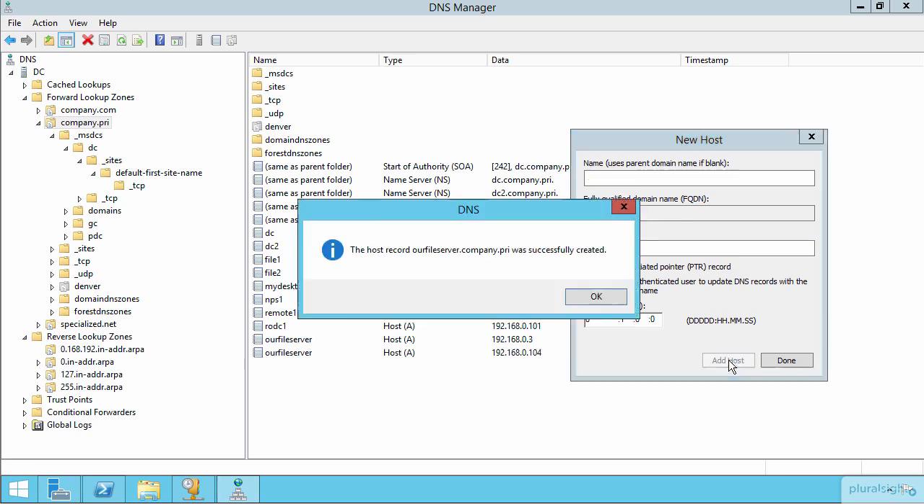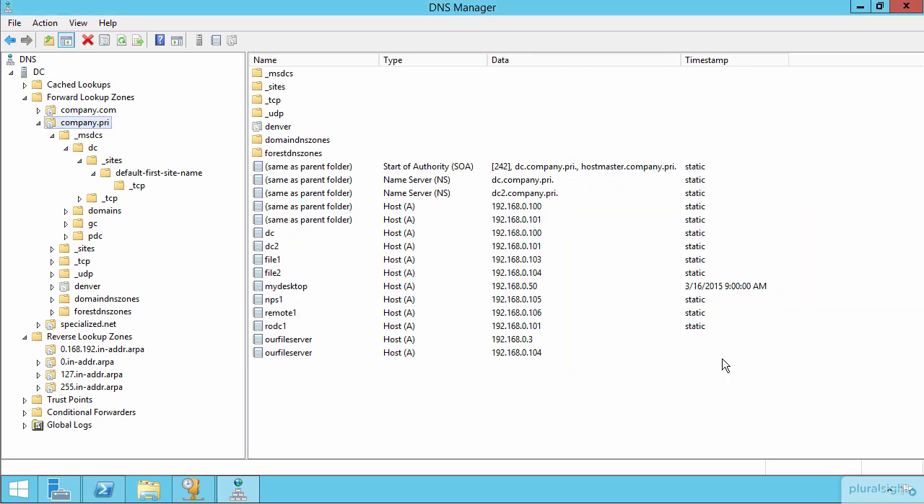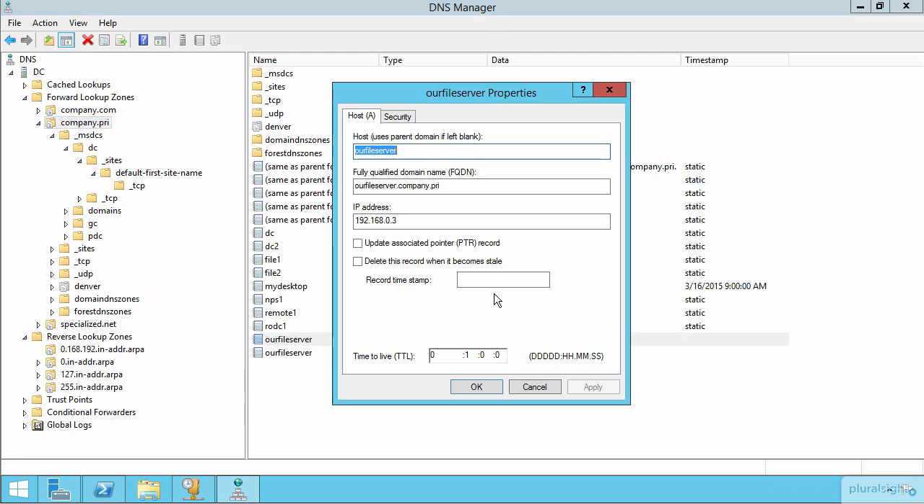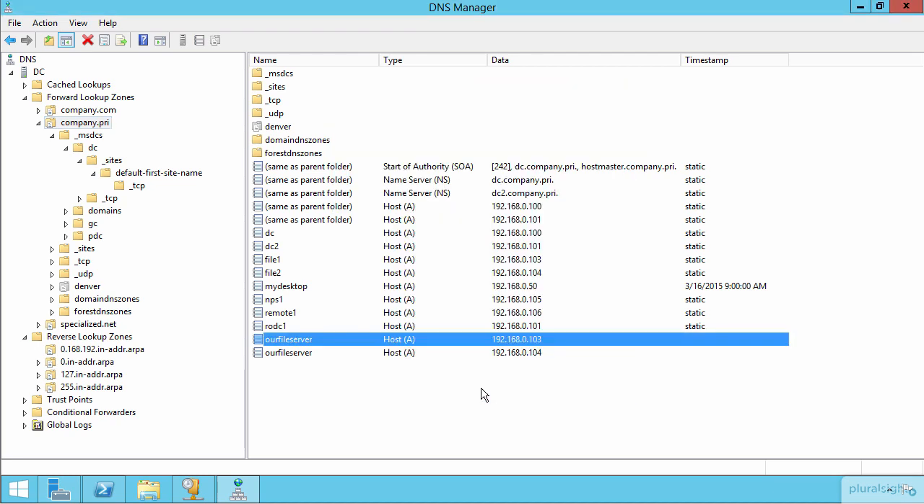Notice what I'm doing here. I'm creating two records that have the same name here, our file server, that have, in fact, I put the wrong IP address over here, 0.103, that are now pointing to file 1 and file 2. This is the mechanism that you set up round robin for a specific DNS record. At this point, any user that attempts to connect to our file server will get directed towards one or the other of those two machines.